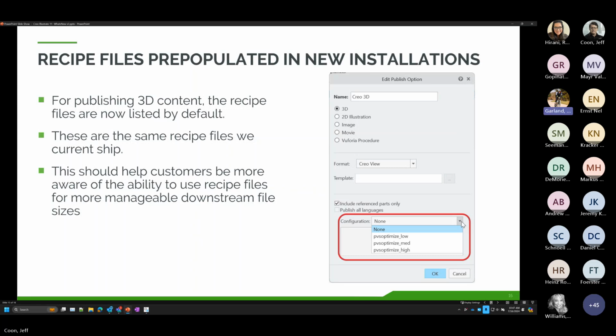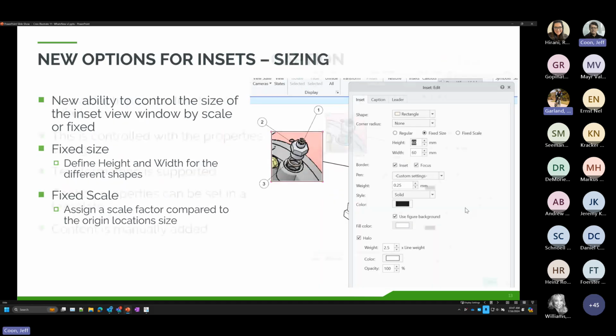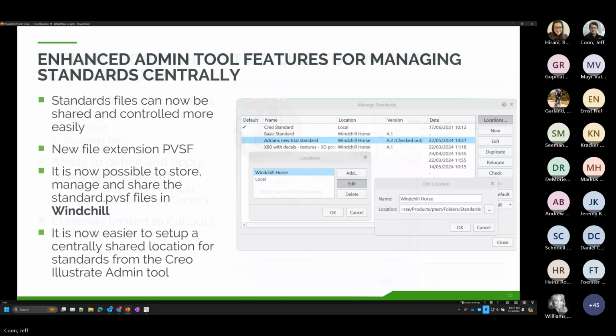Okay, and then there's one question about the sharing of the standards in Windchill. How can the standard be shared through Windchill, and how is this connected to the new PVSF file? I guess they may have missed that bit of the presentation. So basically, whether it's PVSF or not, you're saving your standards file to a location in Windchill. Completely up to you where that location is, whether it's one location or multiple locations.